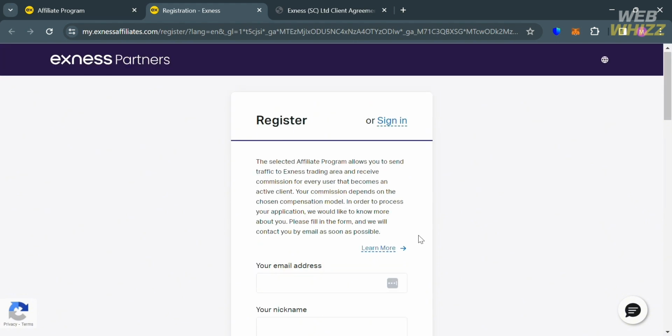And now, after submitting your application to the Exness affiliate program, if you get accepted, they will email you as soon as possible with the result of whether you are eligible to be part of their program. And let's say you are eligible, you will get a traffic link, which you will use in order to promote the Exness platform.